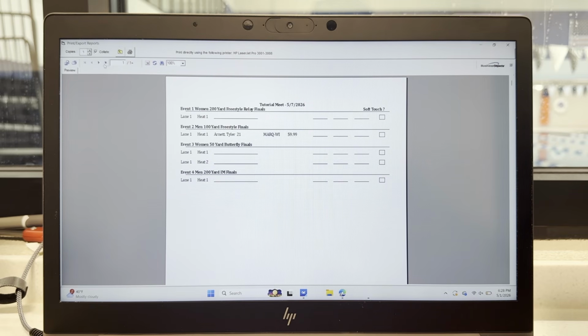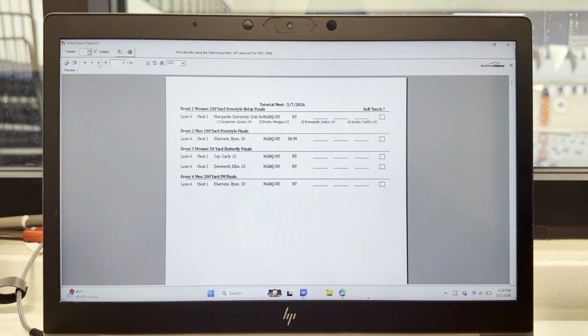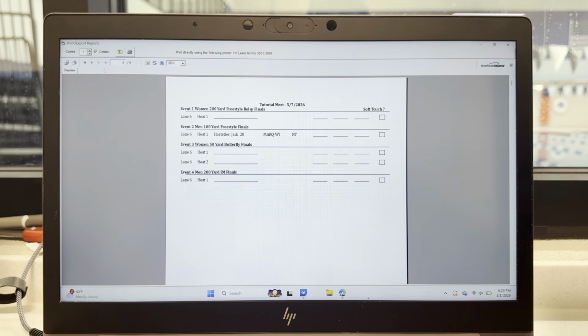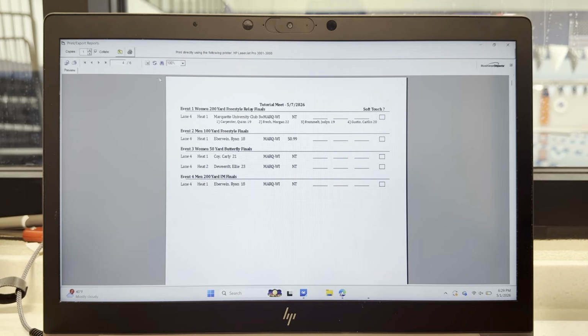Before you print anything out, make sure you go through and have all 6 lanes. Go to the end up here where the forward buttons get grayed out. Make 1 or 2 copies, depending on how many timers you have in those lanes. And then we can move from there.